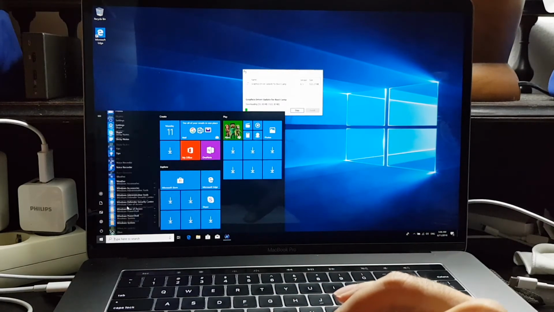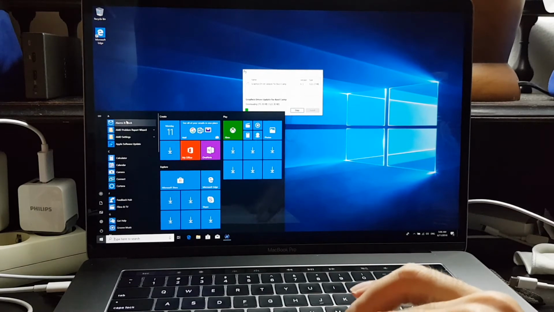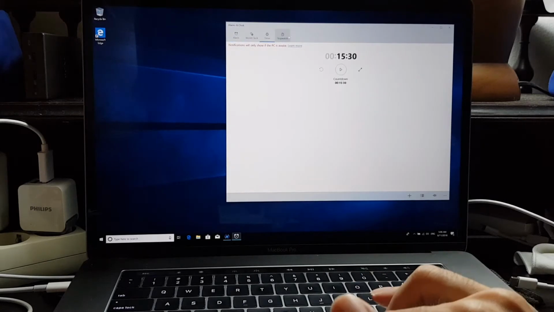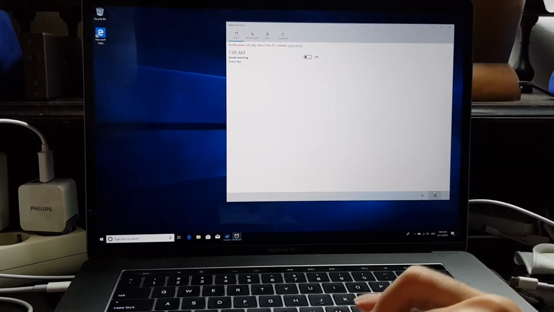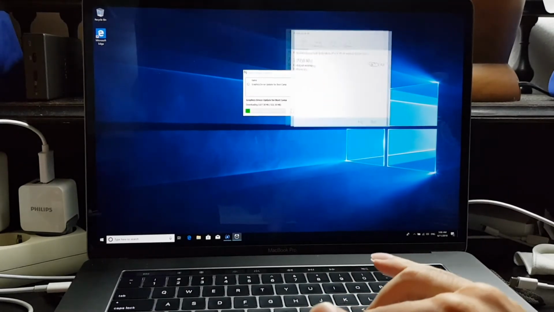Now I'm trying to find the control panel. There's an alarm clock now. Oh, that's interesting. Like on the iPhone, or even a timer. Wow, that's new to Windows. I haven't used Windows in a while, so that's a pleasant surprise.